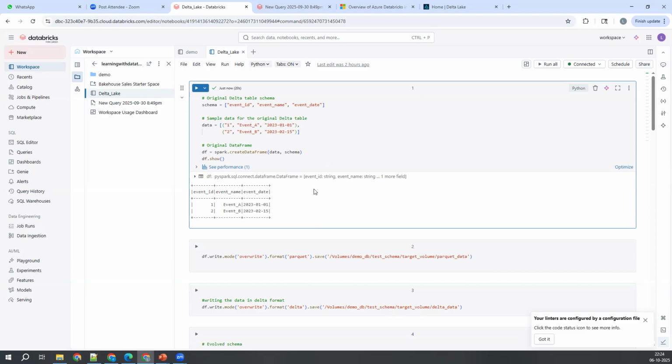Shiva, by default, it takes the serverless compute path, the config. Yes, yes, yes.